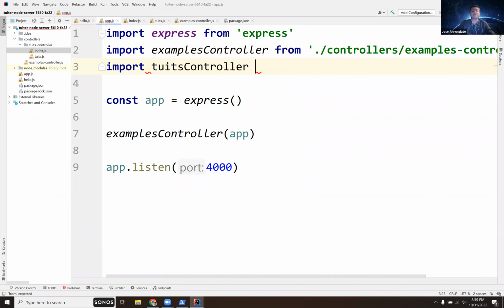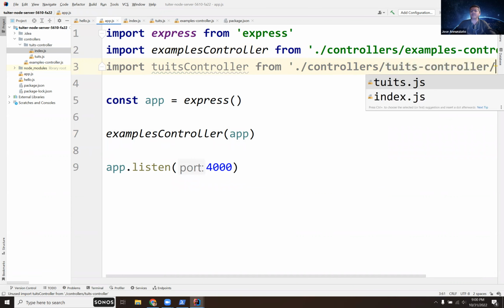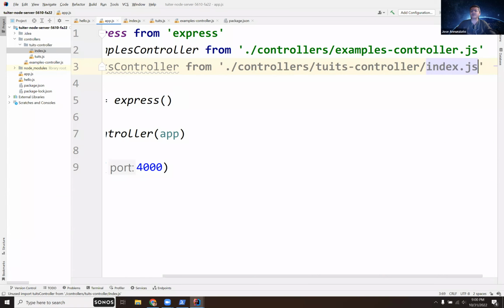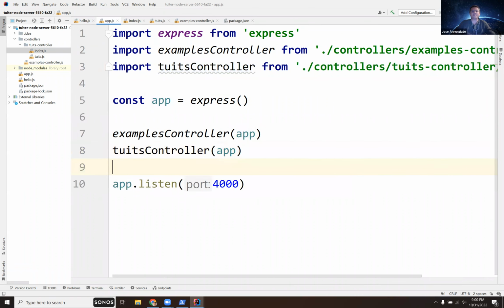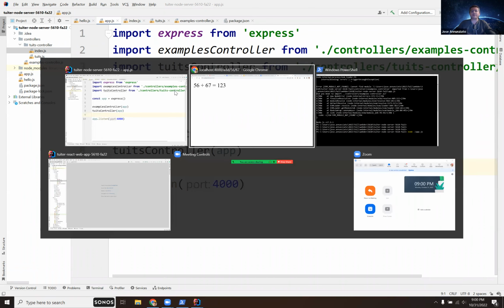Tweets controller. I'm not sure if I have to put in the index. Yeah, I think so. And then I'm going to say tweet controller. So let's try it out.